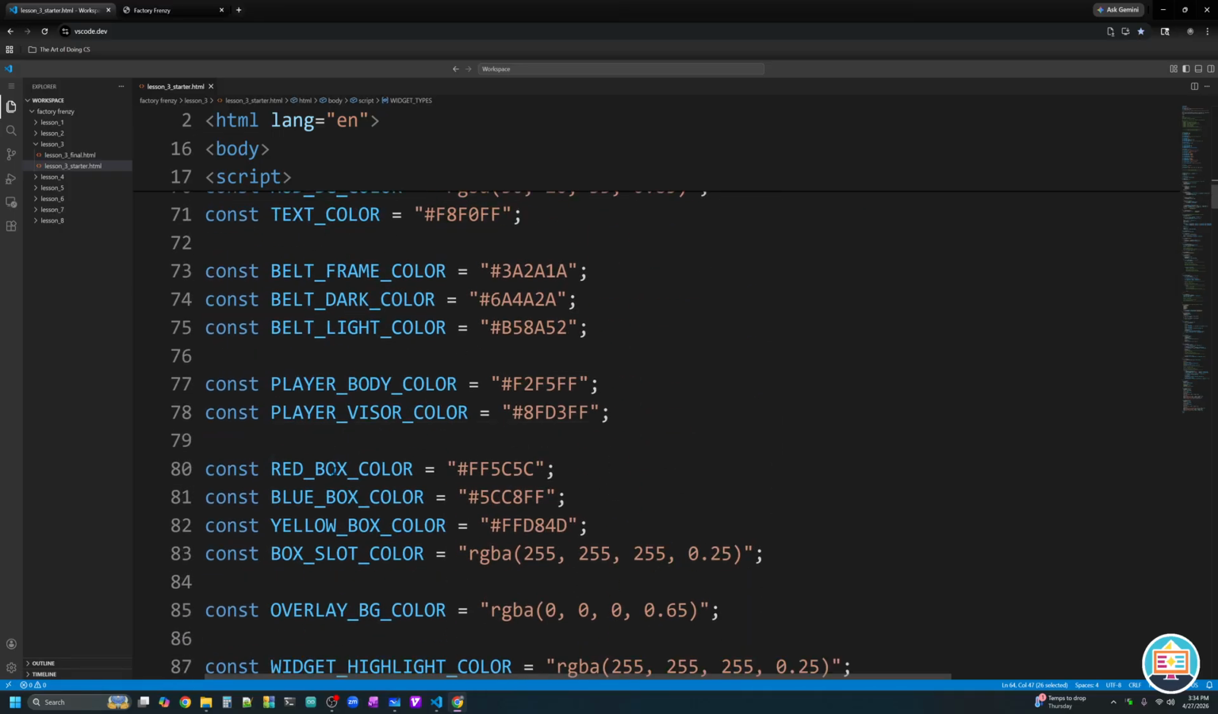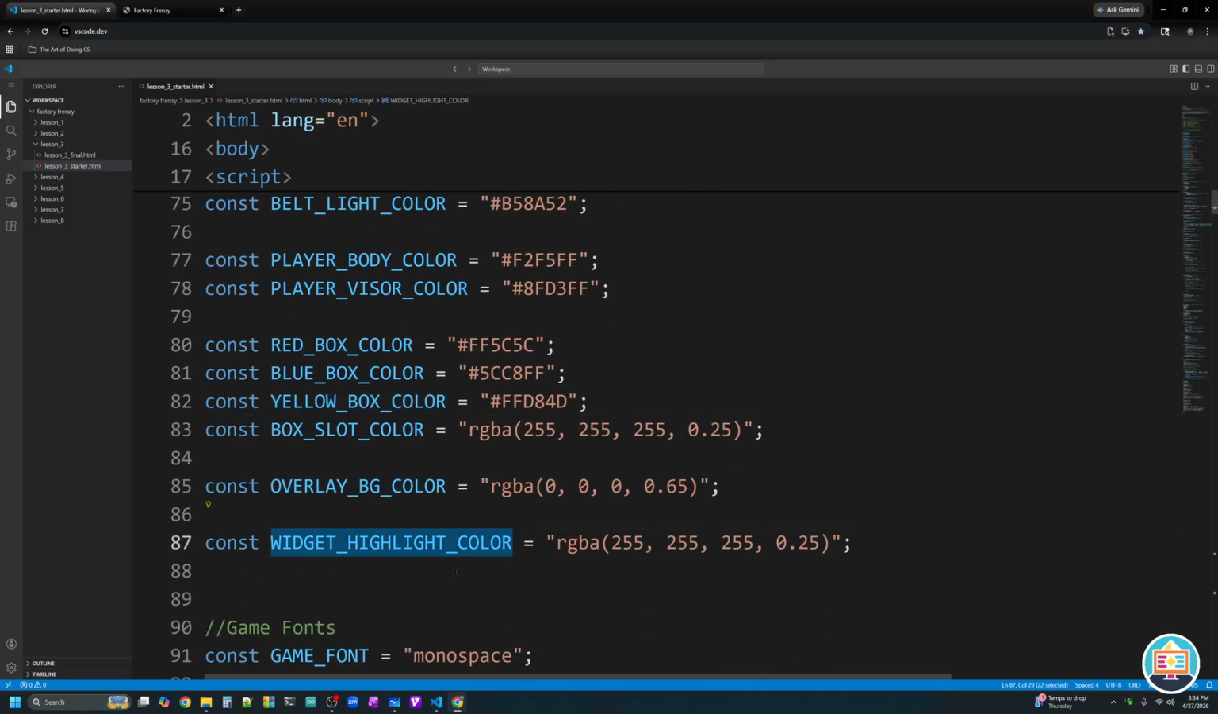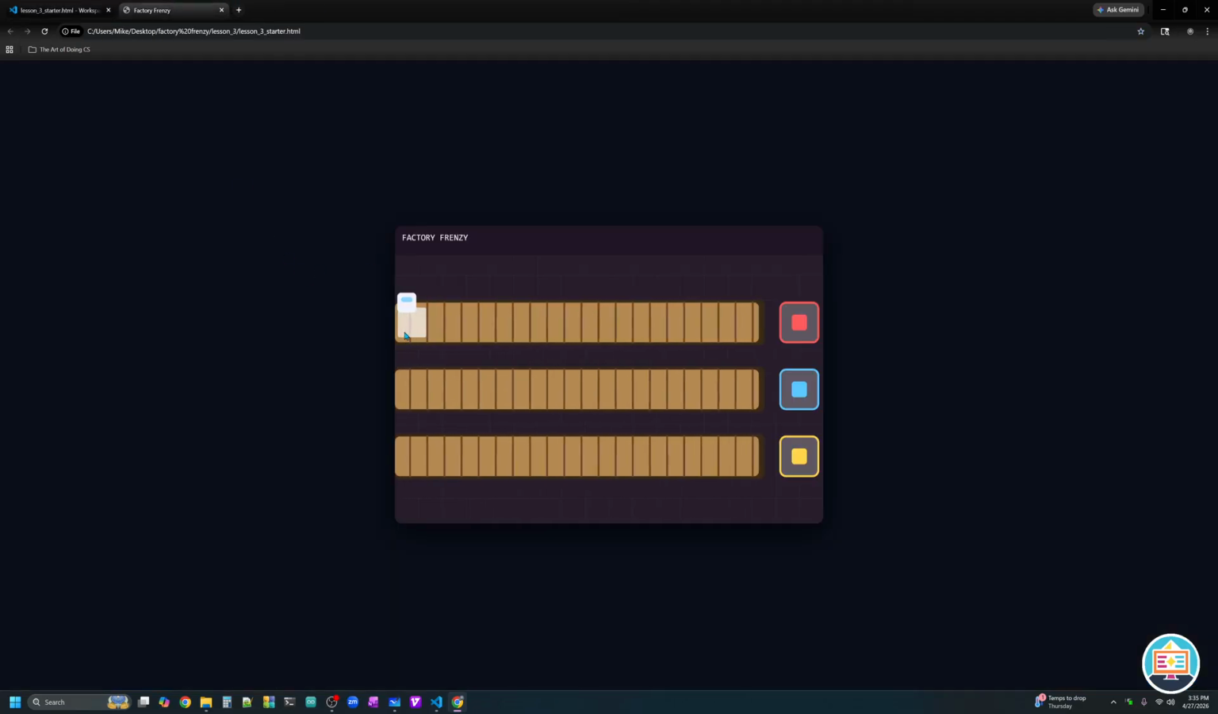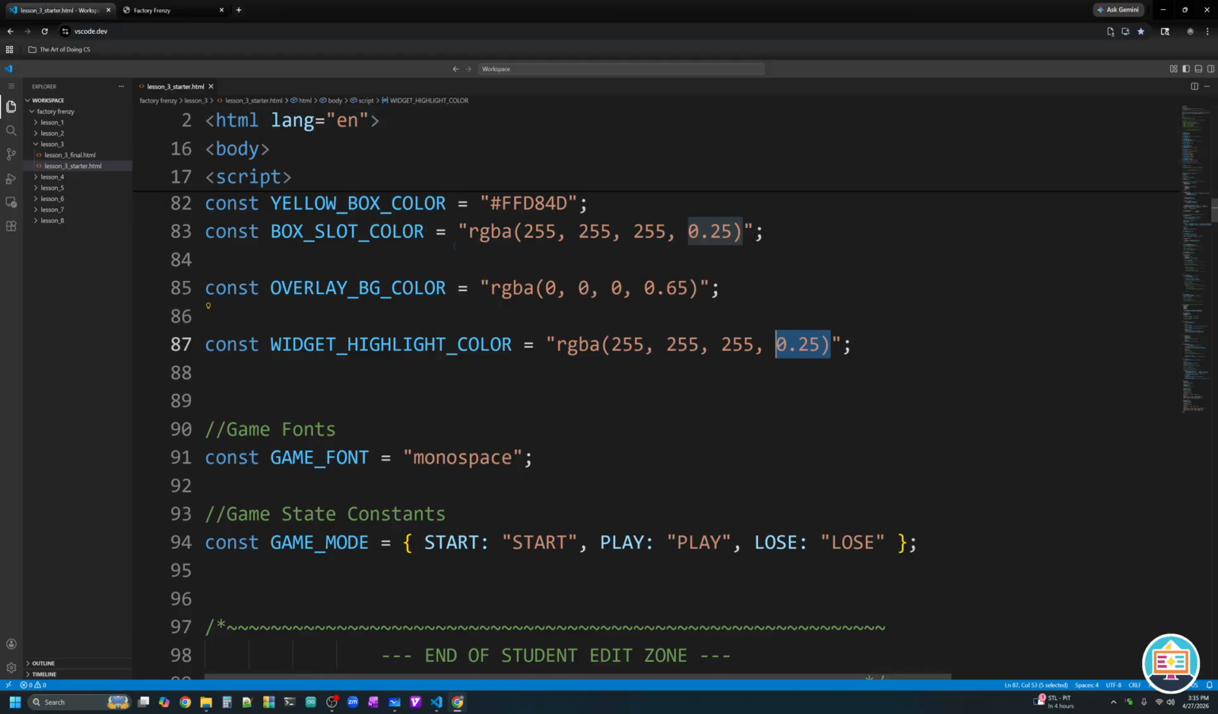We got some new colors, it looks like. We got our widget highlight color, which is going to be a transparent white, all of the red, all of the green, all of the blue, and with a little bit of transparency there. So that's probably what we're seeing right here, that highlight color.